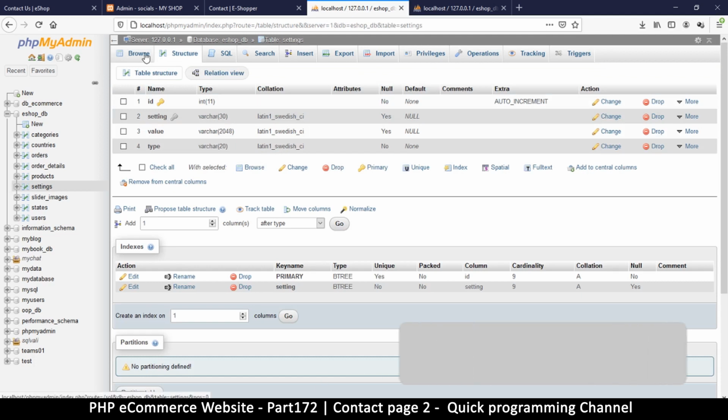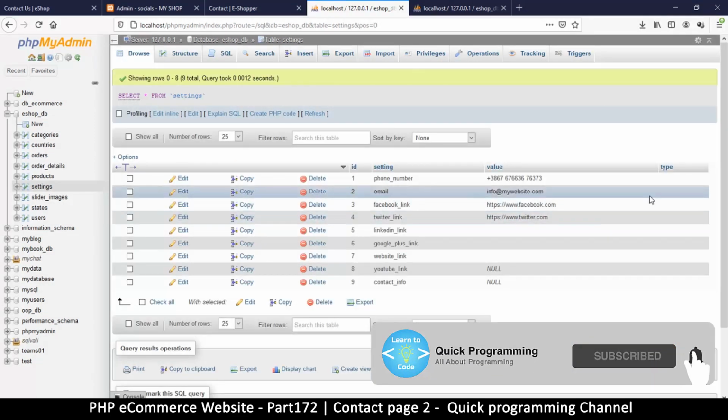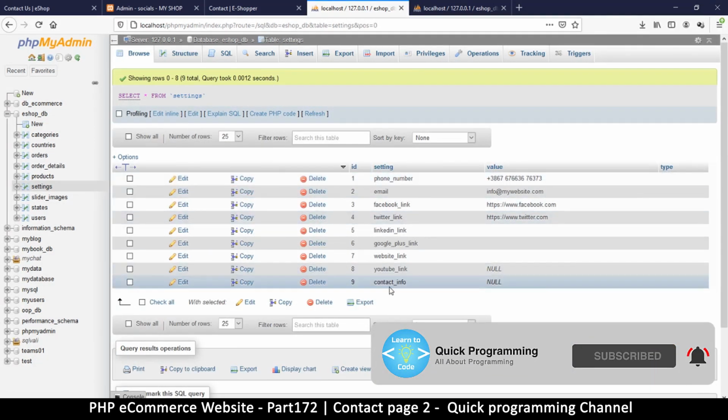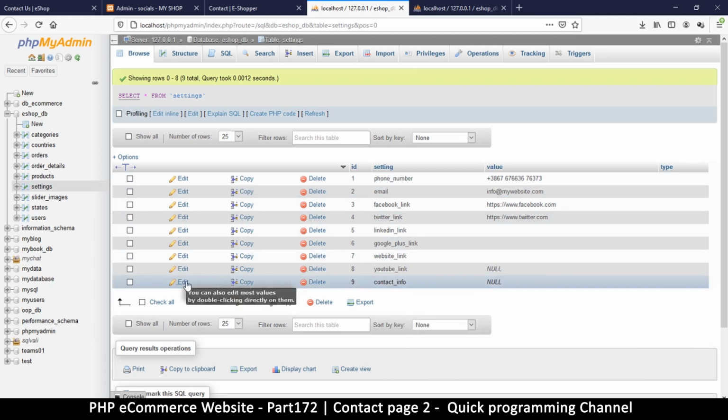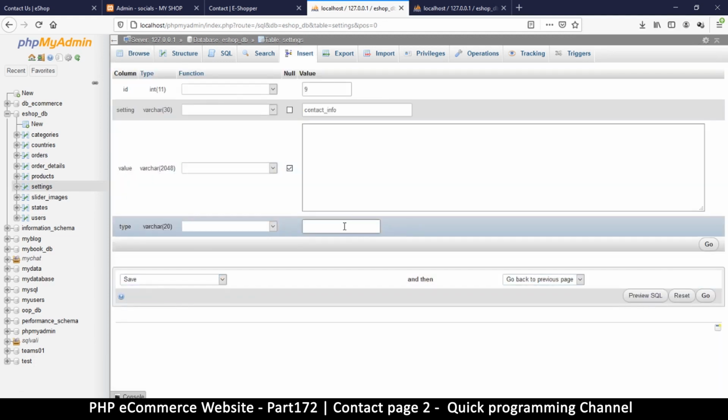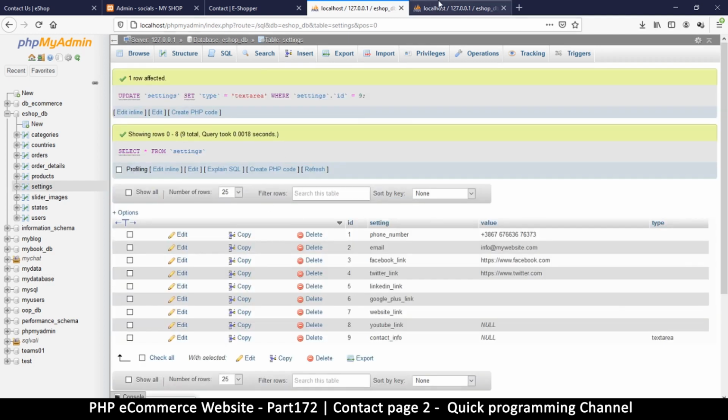And then if I come back to browse here, now I can add types here. So for example, this contact info, if I click edit, I can add a type and just say text area. This can be used to determine what type of input I can add on the other side. So I can have text area, I can have single line or just text, and then I can have something like image, etc., etc. You know, go. Okay, so let's come back here and utilize that.